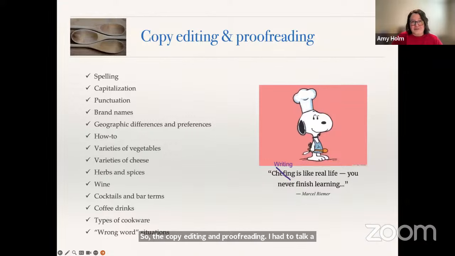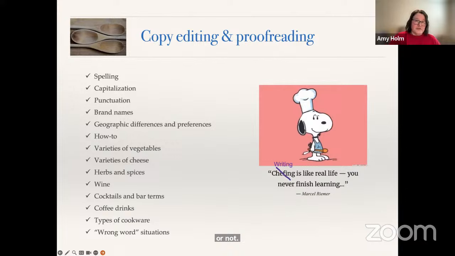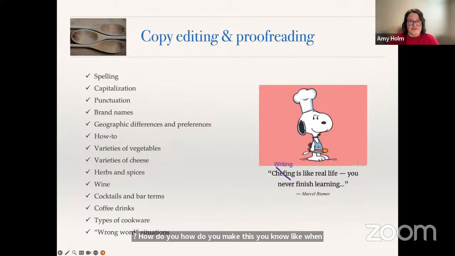Okay, so the copy editing and proofreading, I had to talk a little bit about that. This is the kind of stuff that I love to look up as part of my job as a copy editor and proofreader. And these are some of the things that come up a lot for me. Everything from just the basic spelling, capitalization, whether something's a brand name or not. Do people eat this food in a certain part of the country? How do you make this? Like when you're using a coffee press, what order do the steps go in, and at what point would you stir?